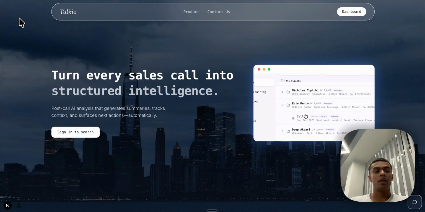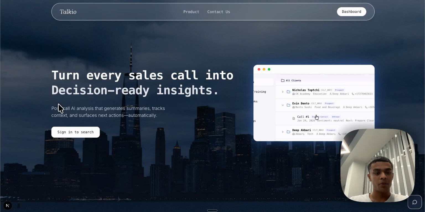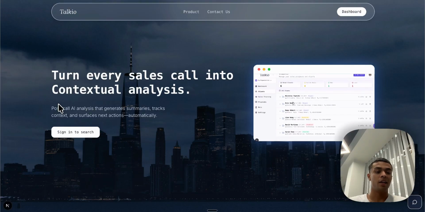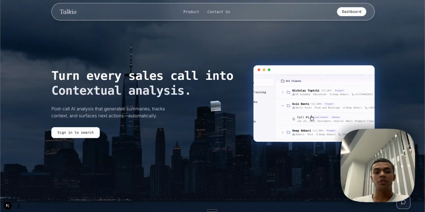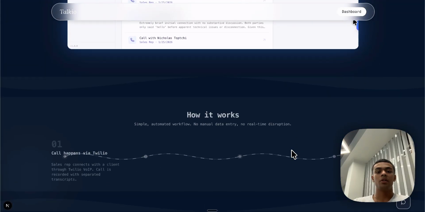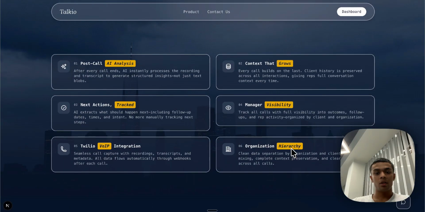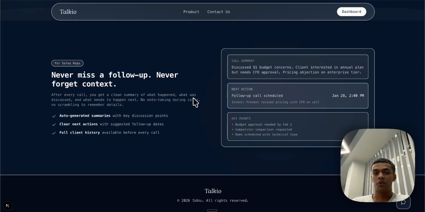So what we're doing is we have created this product. This is a post called AI analysis platform for sales representatives to get clients and land clients in a better way. So this is the whole UI page. There is a small demo here. There is a larger demo here going through the whole pipeline. There's a bunch of features here that we have, more features here, and more features.